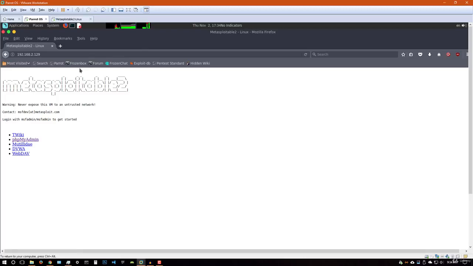And the first thing you'll realize is that there's no security, so anyone can essentially log into this server, which is why Metasploitable is encouraged to be run in a virtualized environment. So Metasploitable, as you can see, warning: never expose this VM to an untrusted network, and you can contact them.